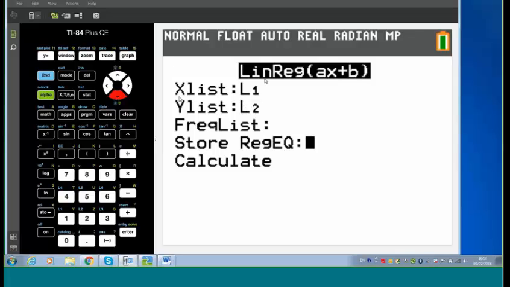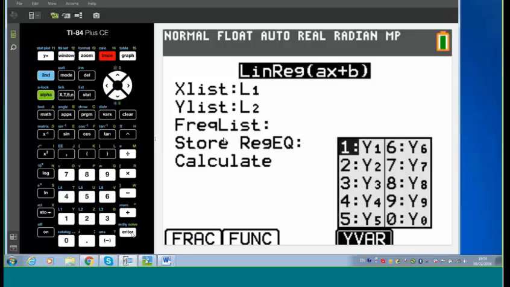A new feature of both the 84 Plus and the CE on the new operating system is that we can store that regression equation. In the past, you didn't have this nice syntax. So I'm going to store that as Y1. So I could go through Jim's way of going through vars, but I'm a fan of these quick keys, so I'm just going to type in Y1 there.